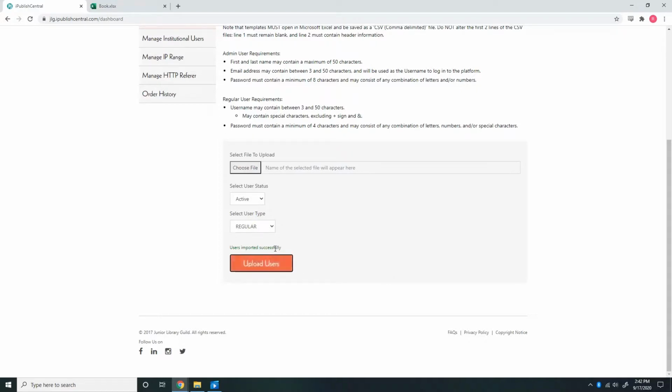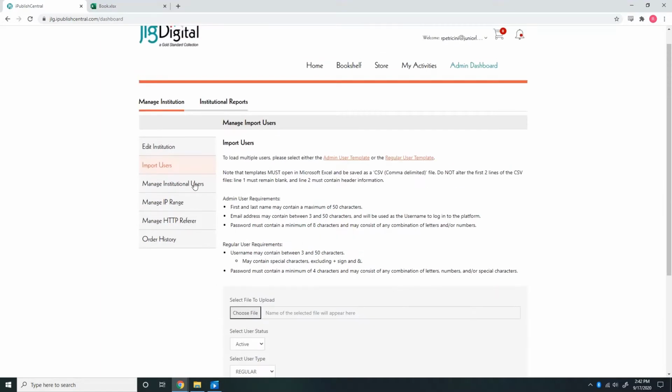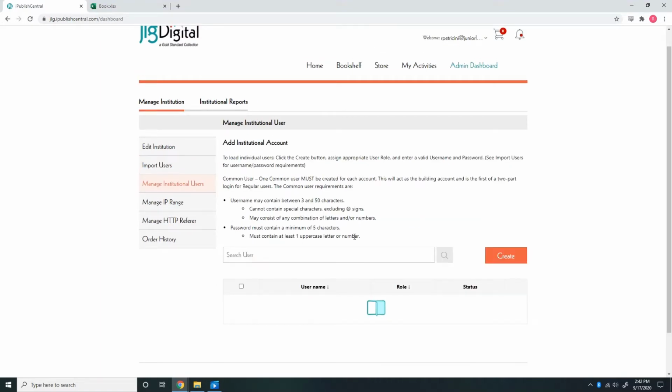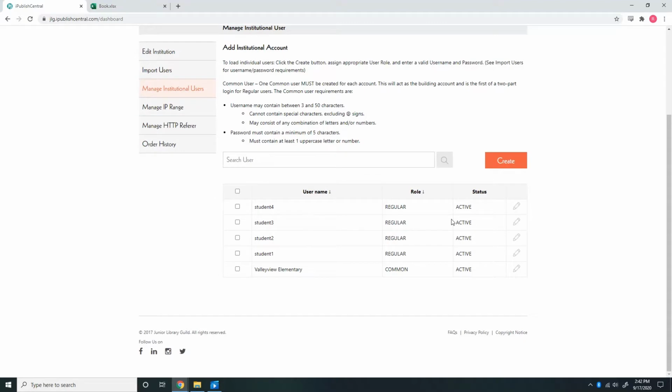If you do get a success message and see your list of users uploaded, then the import was successful and your students can now log in. Students will first log in to the common user and then into the regular user accounts. If you'd like to see the various ways your students can log in, please check out our student login videos, which you can share with your students and their parents.